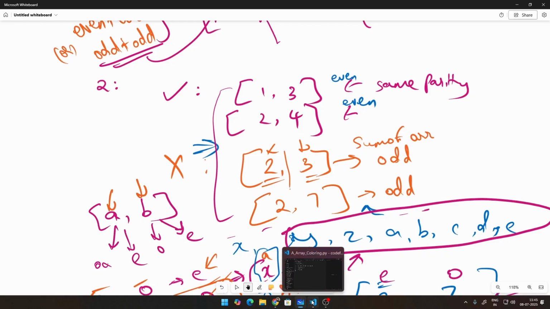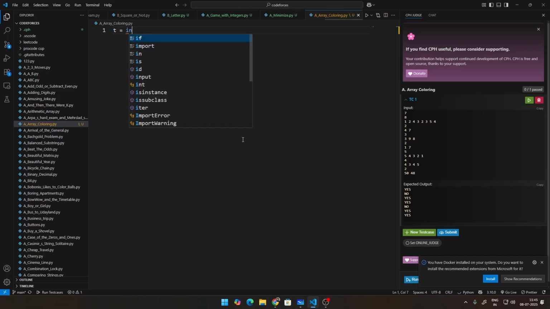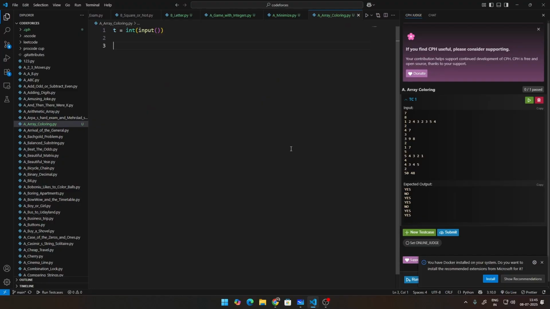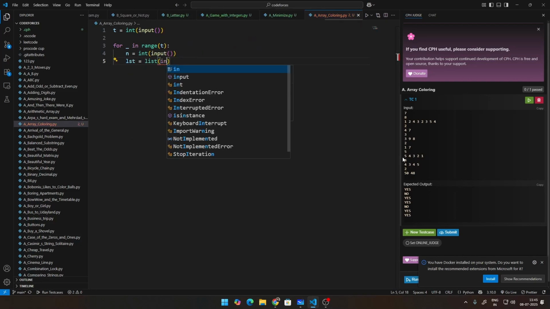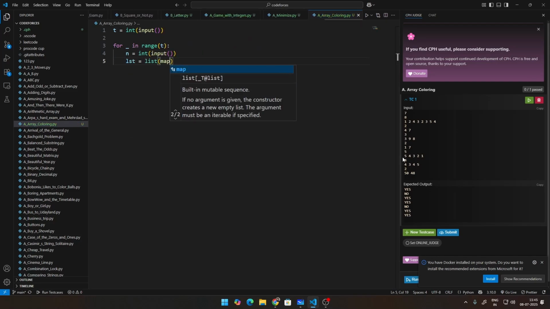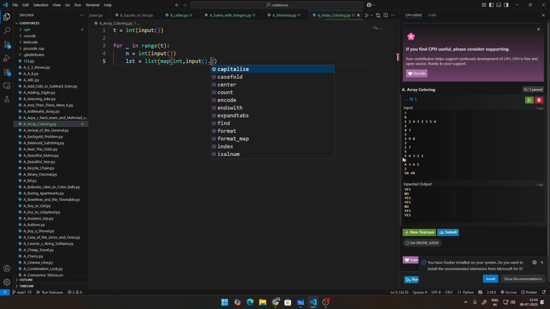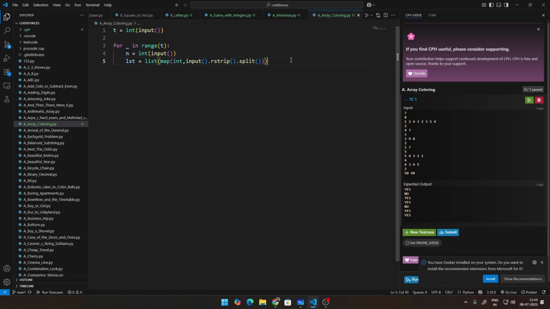Let's go ahead and see what the code looks like for this. As I discussed, we're going to take t as int of input. That will be the number of test cases, and then we'll go ahead and do for in range of t. We're going to be looping for however many test cases there are. We'll take n as an input, which is not really required, but then let's take a list as an input. So list will be list of map of int comma input dot rstrip dot split. What this line means we've already discussed in a lot of videos.